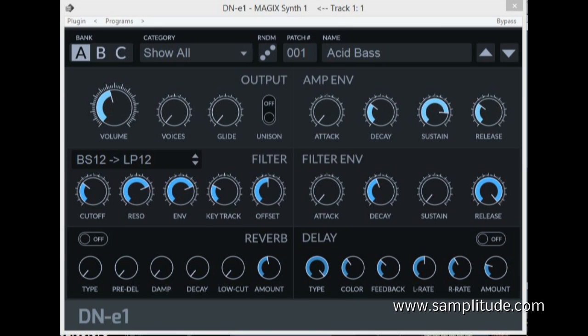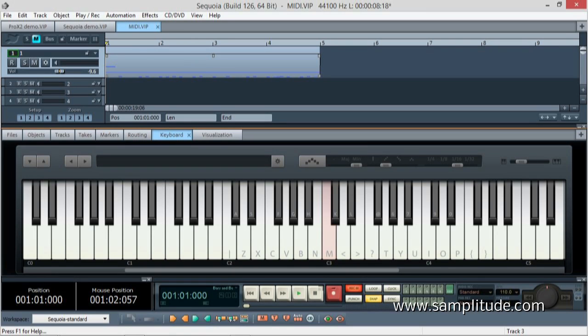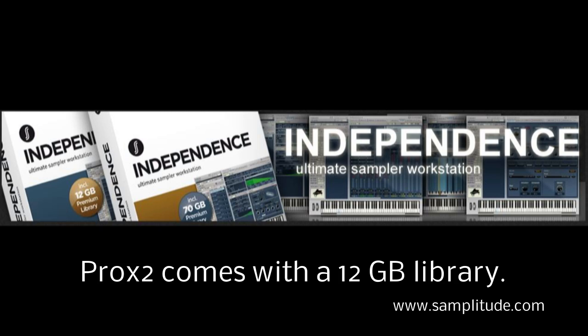New virtual instruments, including the DN-E1 virtual analog synth, the new Vita solo instruments, and an on-screen virtual keyboard. This is all in addition to the Vita virtual instrument and the Independence Pro sample library.